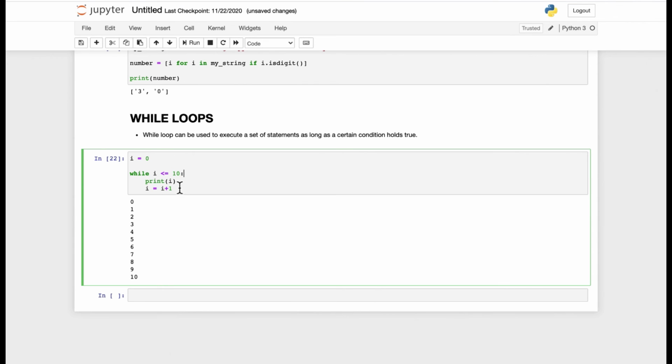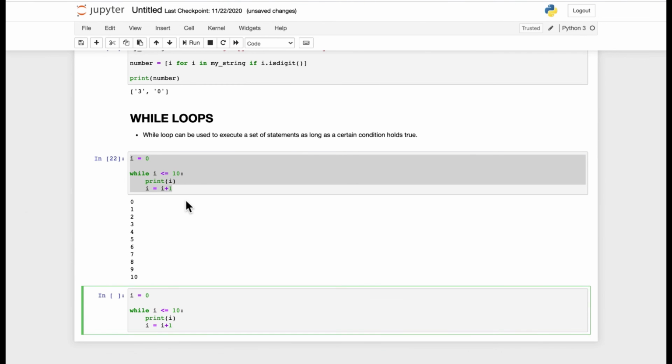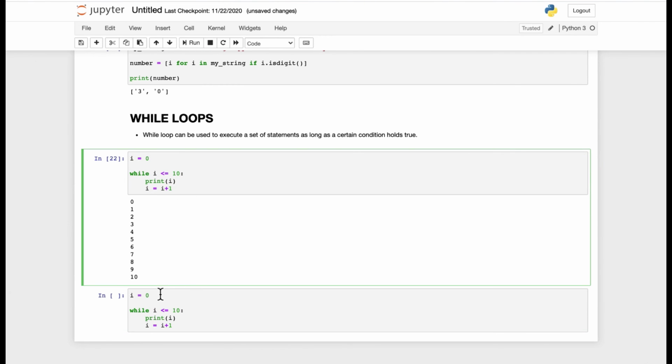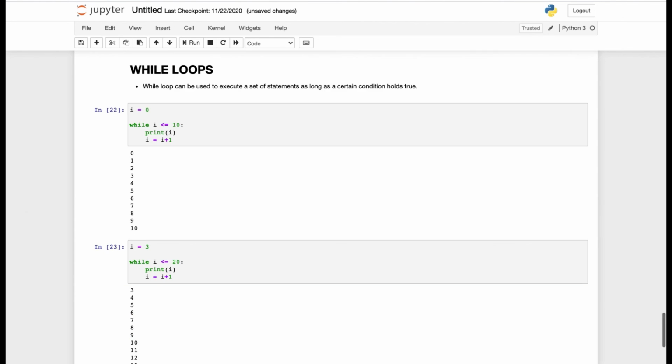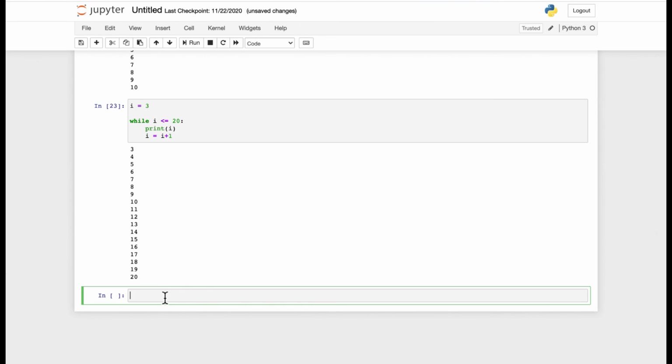So this is the basic thing about the while loop. Now what if you don't want to start from 0, you want to start from some other number? Simple thing, for example from 3 to 20. Here I'm going to set it as 3 and here I'm going to set it as 20. Run this and it prints from 3 to 20.